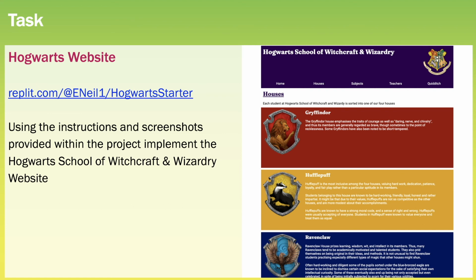Now that you have looked at how to implement positioning using CSS, why don't you attempt the Hogwarts School of Witchcraft and Wizardry website? Using the instructions and the screenshots provided within the REPL project, see if you can implement the design.